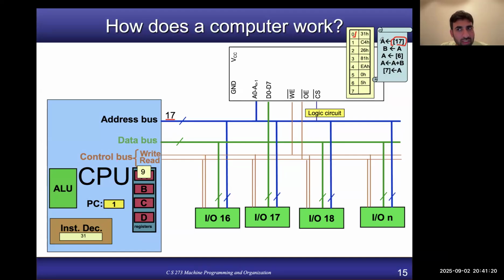Now we are done with the first instruction. Now PC contains the value of 1. So PC will put this value on the address bus. Then the second instruction is read from the code memory, which is C4 hex, C4H, right?